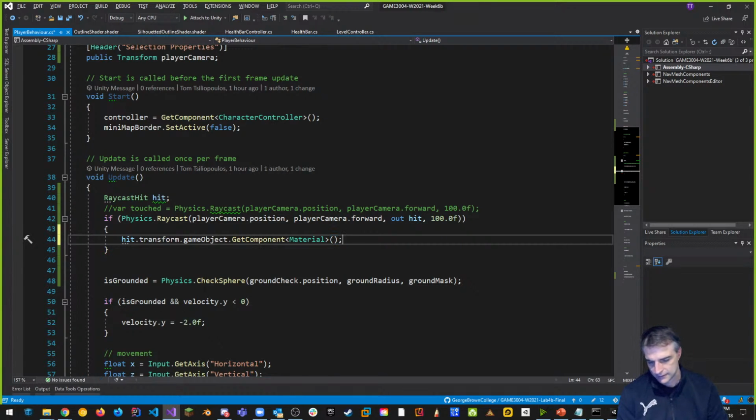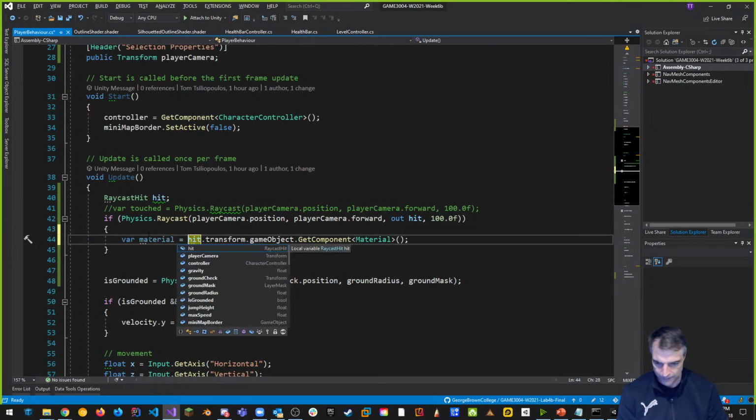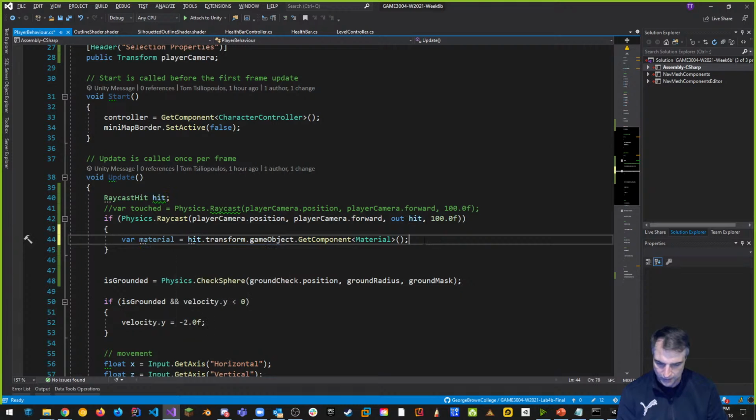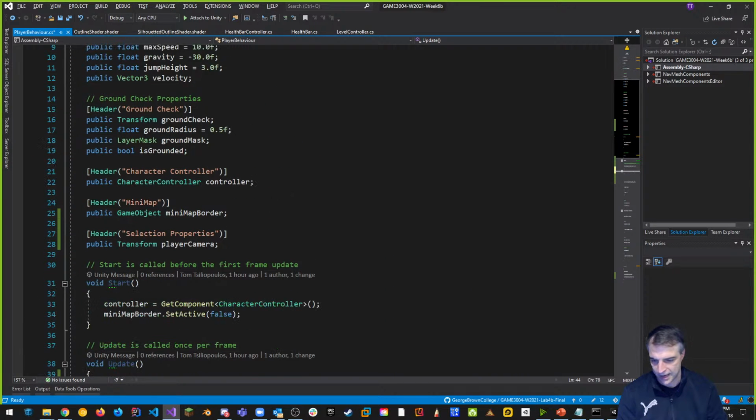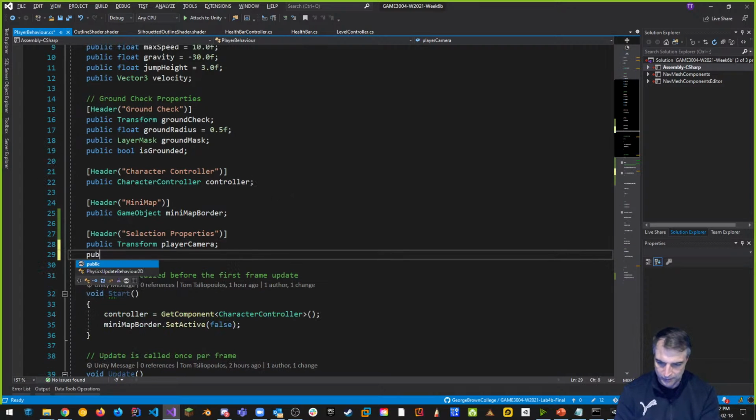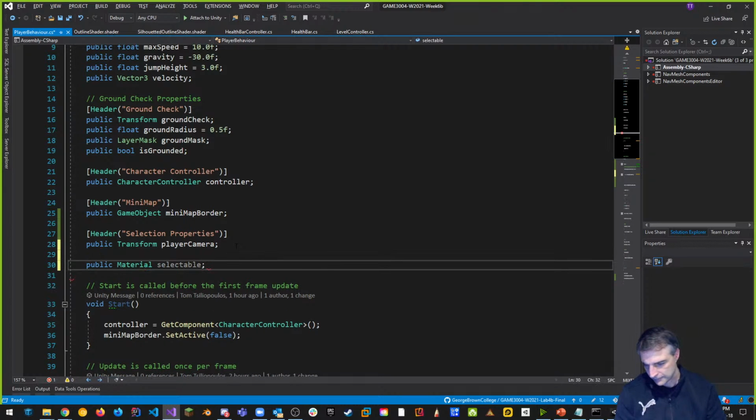This material is the thing that I want to change to something else. So I'll say that var material is equal to this material. I've got a reference now to this material, and I want to point it to another material. So let's suppose that I have my selection material, public material. We'll call this the selectable.